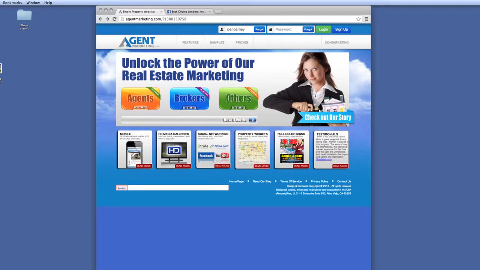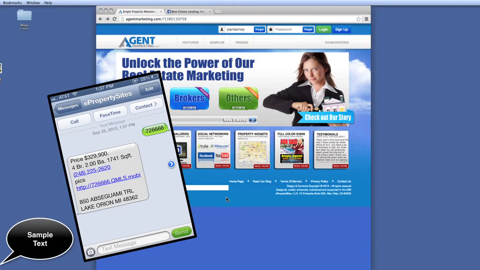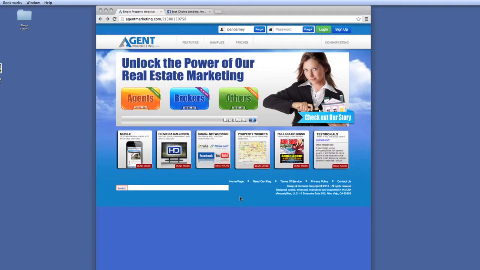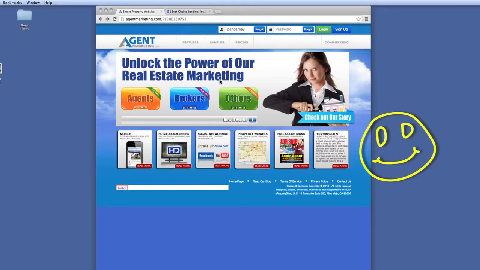So when somebody texts for more information on that property website using the text code it's assigned to, not only do they get information about that home right away on their phone, but the system through agentmarketing.com logs their cell phone number, so you can go back and see what properties are being inquired about through text codes. And then you could do a follow-up and hopefully close deals more efficiently this way.